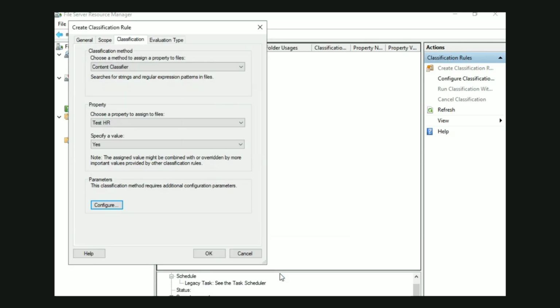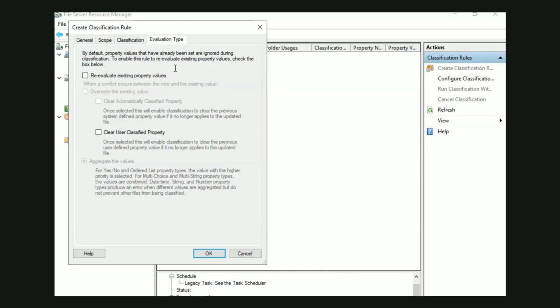Okay, and then we'll move to the evaluation tab. We can reevaluate existing property values or create a user classifier. This is just for the demo, so I'm not going to check any of the options, and I will just click OK. Now on the right-hand side you can see there are two options: configure classification or run classification. I'm going to click on run classification, and there will be two more options, run or wait. I'll click on wait and Internet Explorer will pop up with all the details about the test HR.